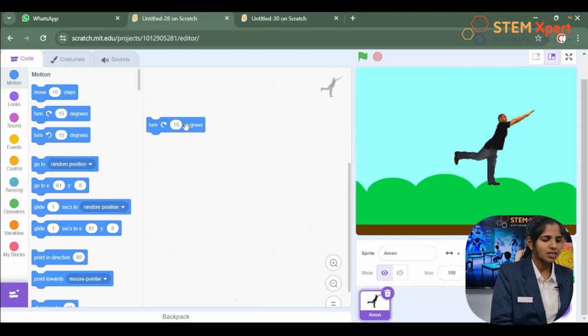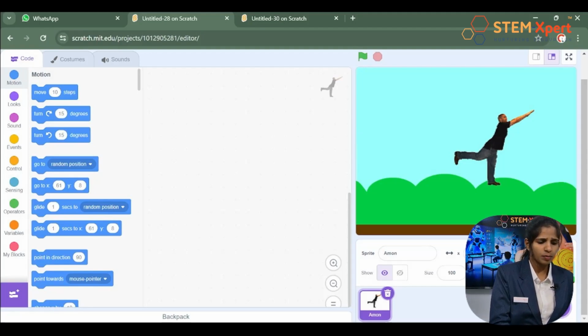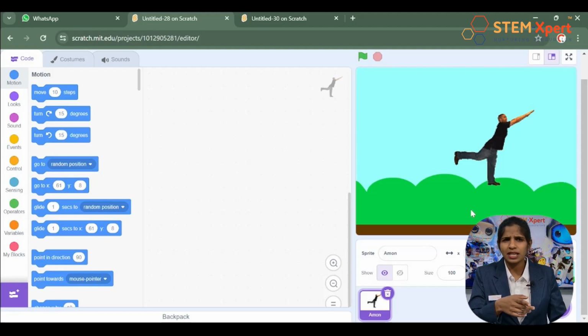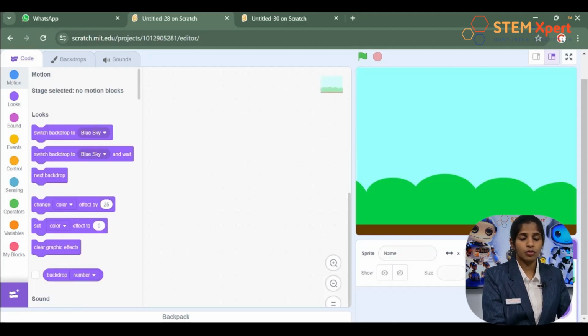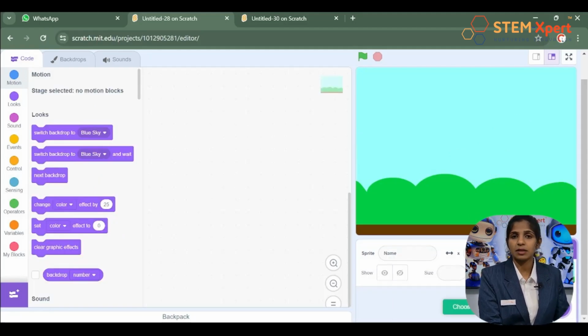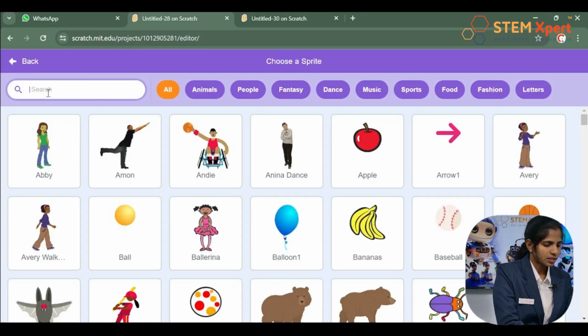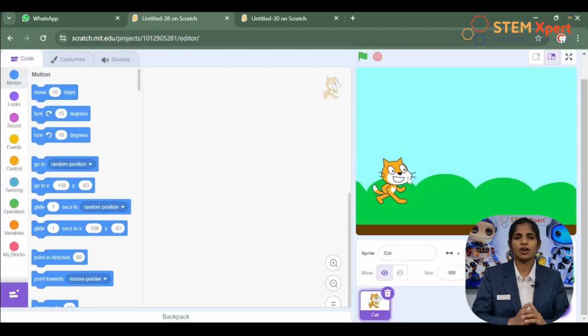Now it's time to code what? Tell me. Yes, a moving cat. A moving cat is an animation that we are going to do now. So for that, who will be the sprite? Is this man the sprite? No. So just delete him. Now all of you please do along with me. Click the sprite panel and go to the Scratch library and search for cat. Have you got the cat?